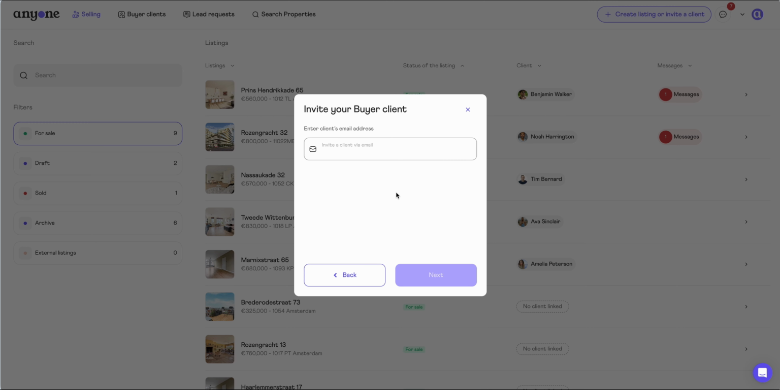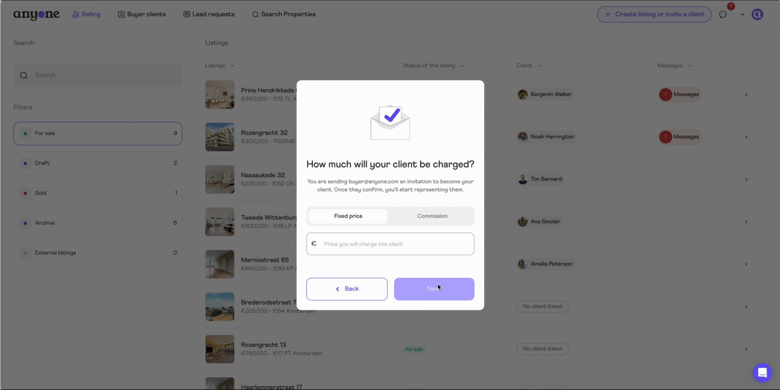Here we enter the email address of the client, and just to make sure you've selected the right one, click it again to confirm. Then it's time to set your pricing. You can choose to propose fixed pricing or a commission. So let's go for fixed price at 5,000 euros and click next.